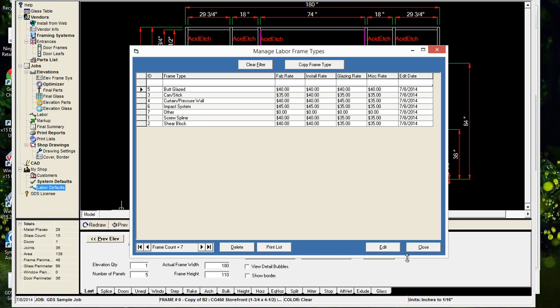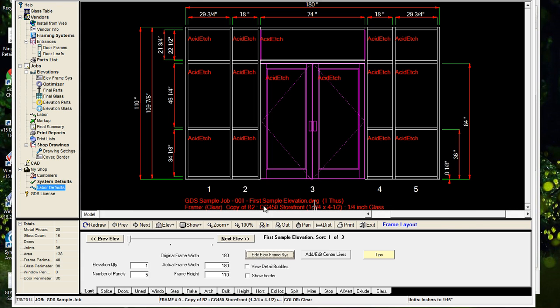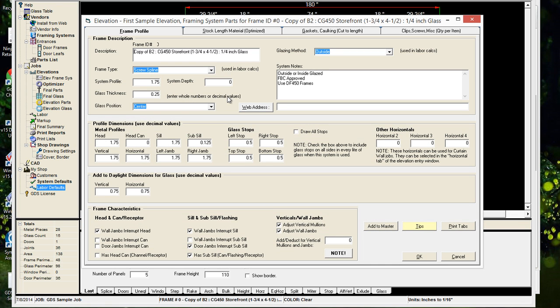Now the relationship between this and a job is, let's close this here and close this, that the framing system that you're actually using has a frame type. And that actually is meant not only to describe the frame, but also to determine what labor is going to be used. So that's why we say used in labor calcs. So if you do add a new frame type in your labor defaults window, then you'll want to select that labor type or frame type in a certain framing system that needs to use those labor values. So keep that in mind.